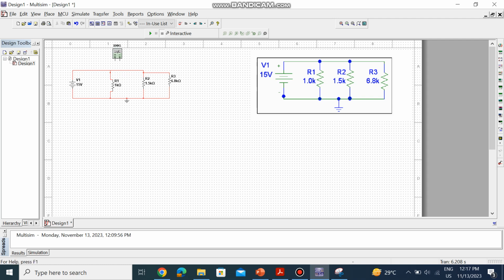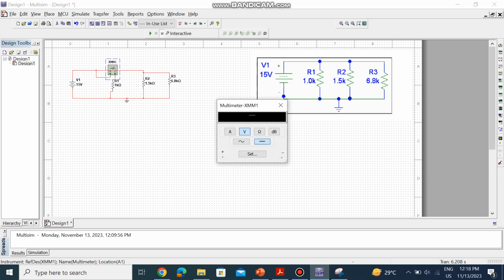Okay, we need to break this wire. Place this here. So one would be coming from here, the other will be connected with your. Okay, so I need to measure the current, so I'll set this as current, then I'll run the simulation, and it's giving me the answer is 15 milliamperes. So the current that is going through the 1 kilo ohm resistor is 15 milliamperes.